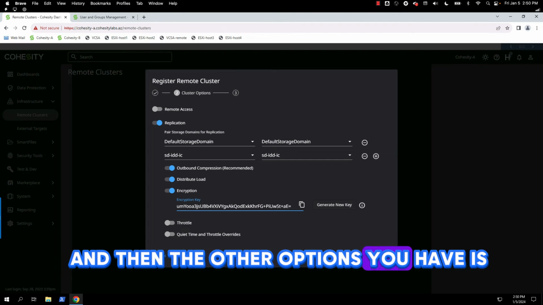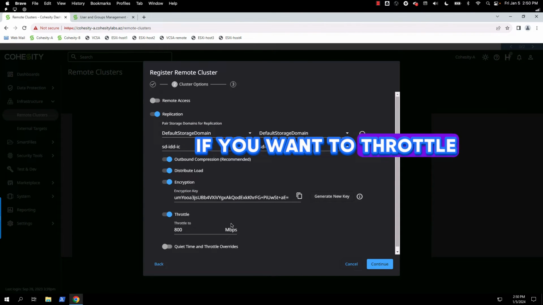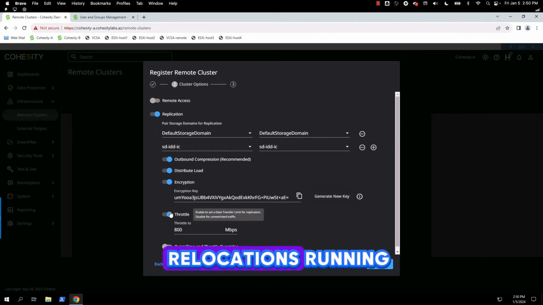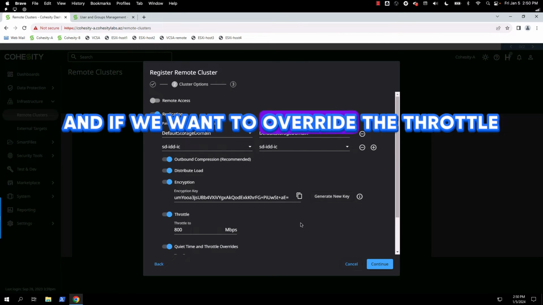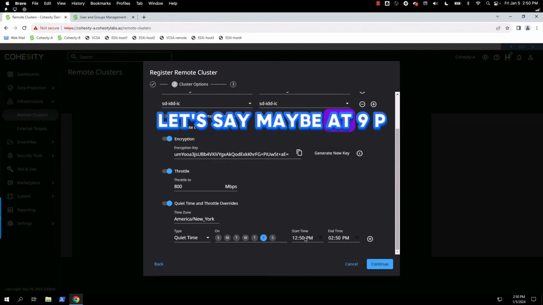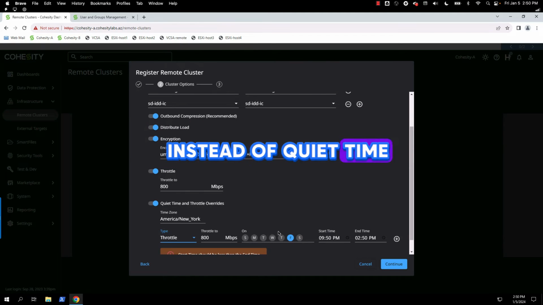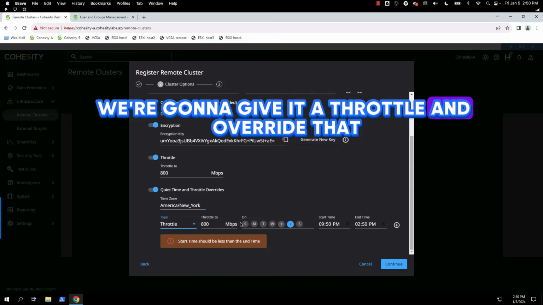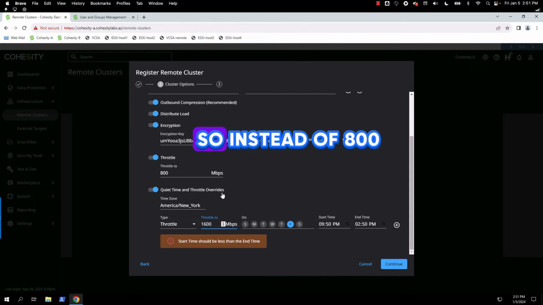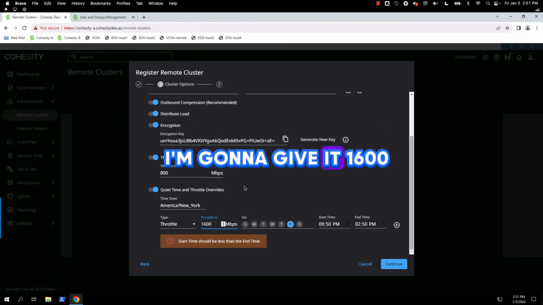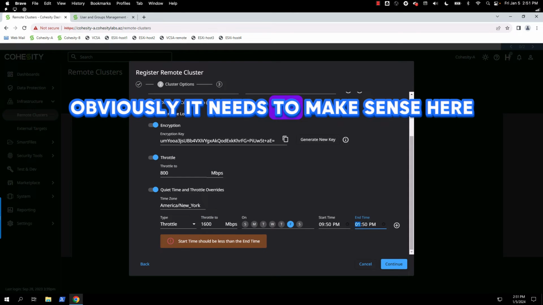And then the other option you have is that if you want to throttle, you have the ability to throttle anytime replication is running. And if we want to override the throttle, let's say maybe at 9 p.m. or something, instead of quiet time, we're going to give it a throttle and override that. So instead of 800, I'm going to give it 1600. Obviously, it needs to make sense here.